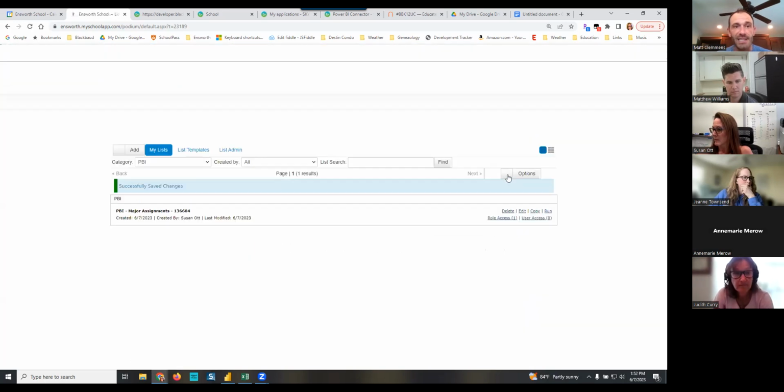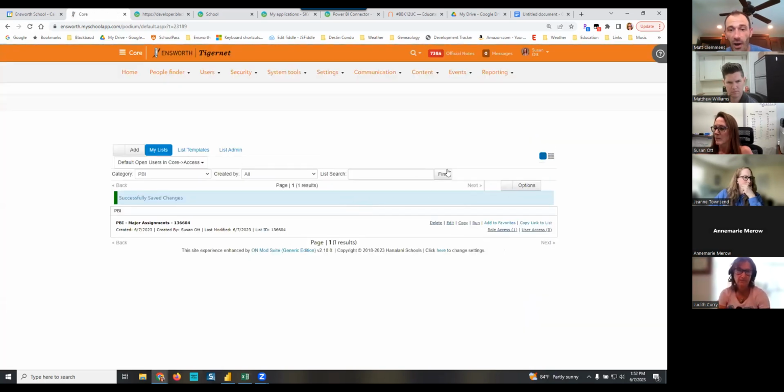But to get that list ID, which we're going to need later, if I hover over the edit button, then in the very bottom left corner of the screen, you see that gray bar that has the SLID equals. I know it's really small on the screen share, but it's SLID equals 136604. That's how I've always had to hijack that little snippet. And that's going to get the assignments for us.